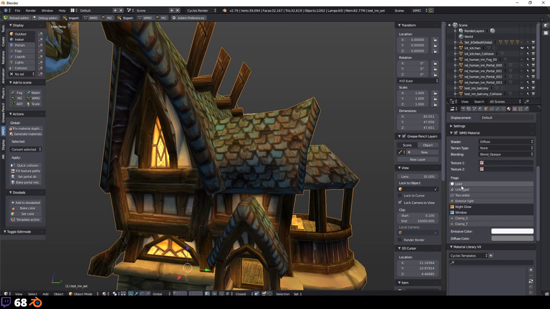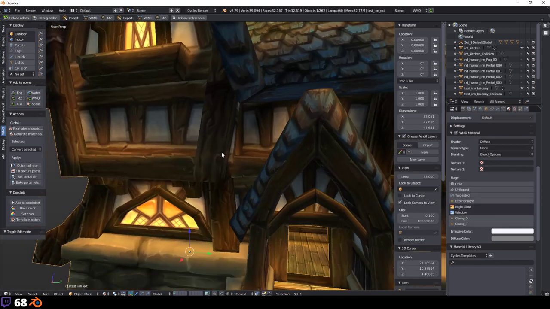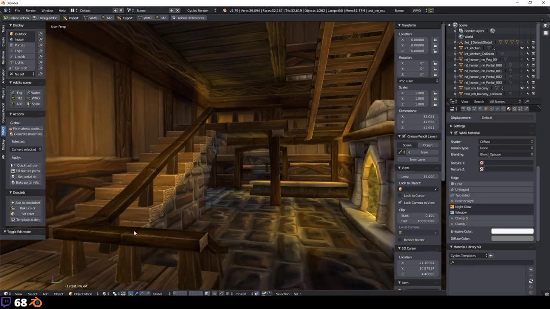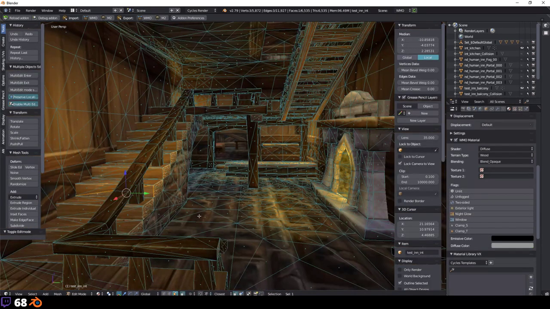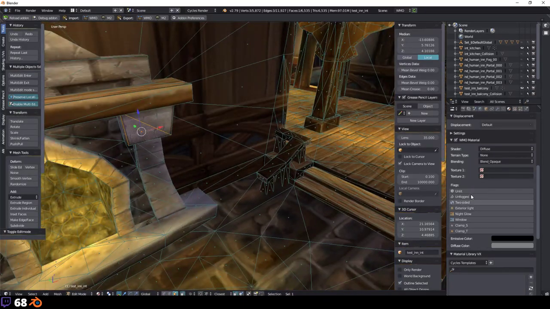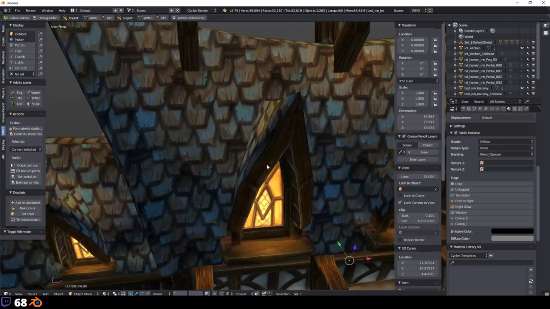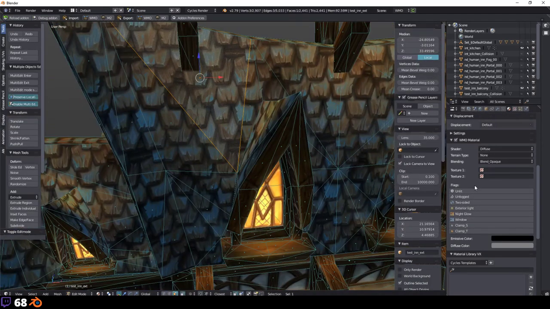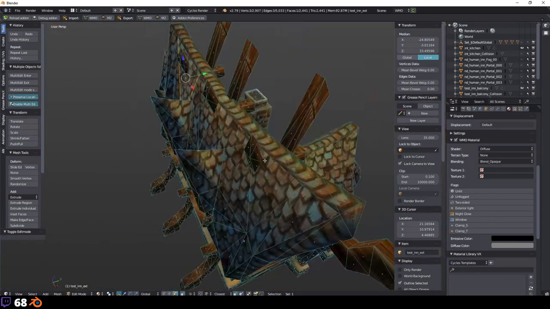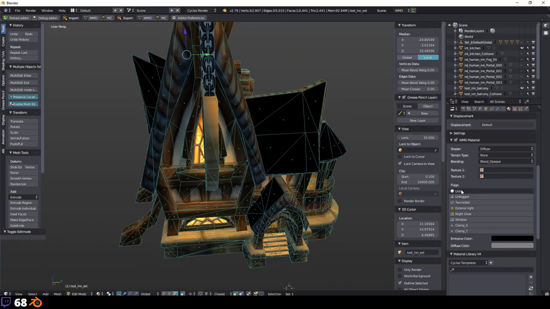Not all the flags are going to be supported, but the one that I've made so far is unlit. It's only working in interior models because Blizzard has decided so, I think, in interior groups. Or maybe not, maybe in exterior, I don't remember. It's all too complicated. Yeah, like this. So this is essentially going to ignore all the light on the model.